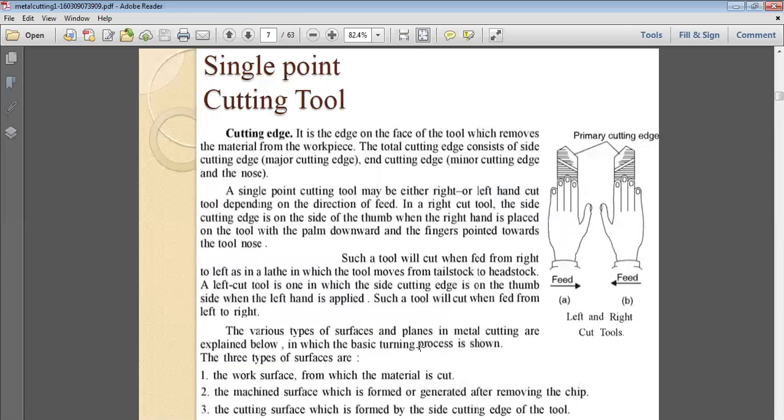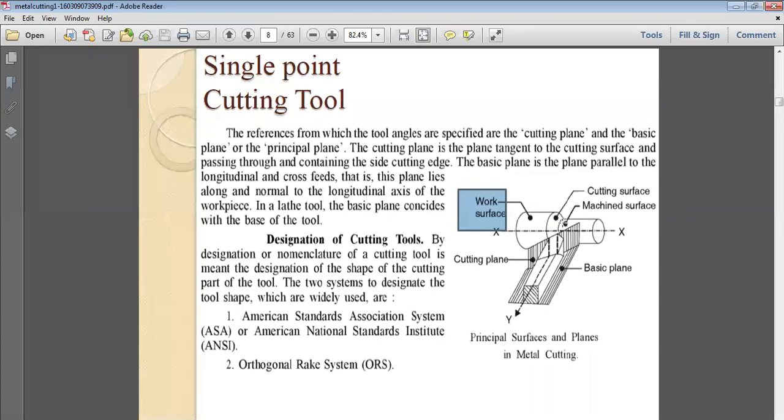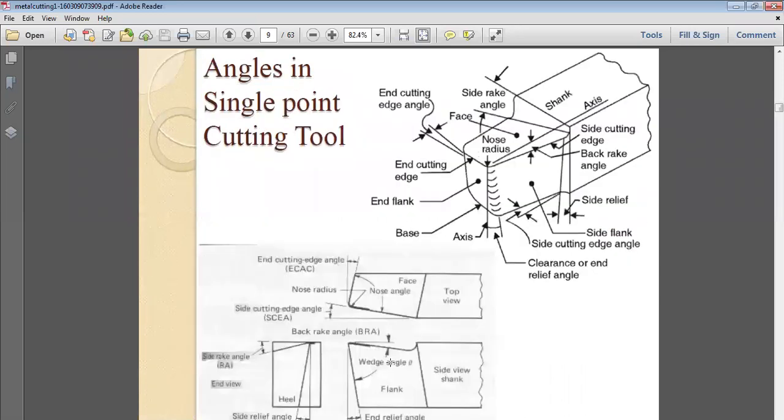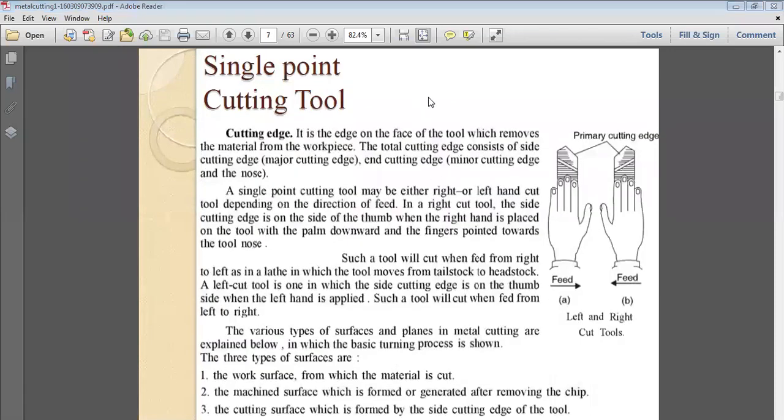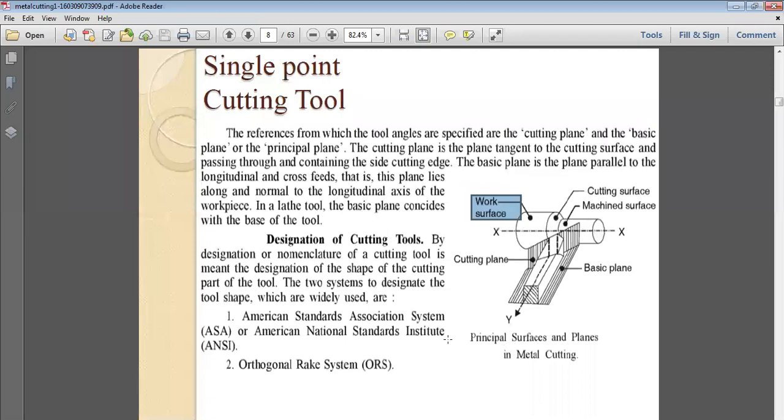Clear? And then the third is the cutting surface which is formed by the side cutting edge of the tool. This is the machine surface, the cutting edge that is striking the surface: the cutting surface, machine surface, and the work surface. So three surfaces are shown in this regard. Clear? Then again, the references from which the tool angles are specified are the cutting plane and the basic plane, the principal planes.